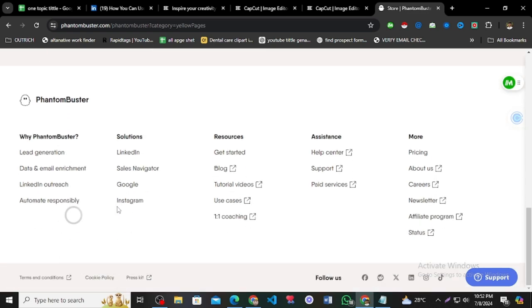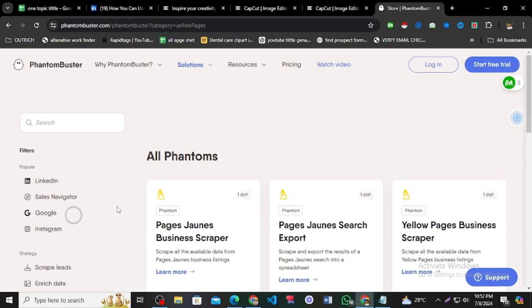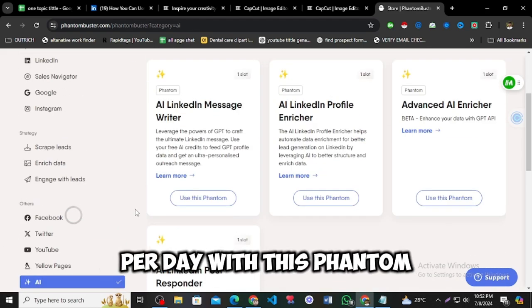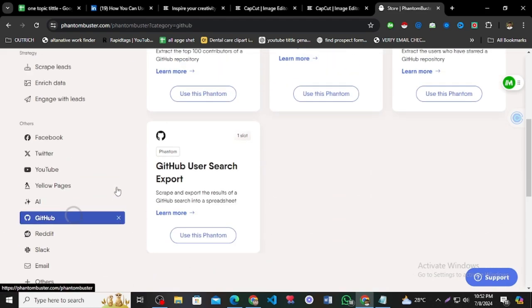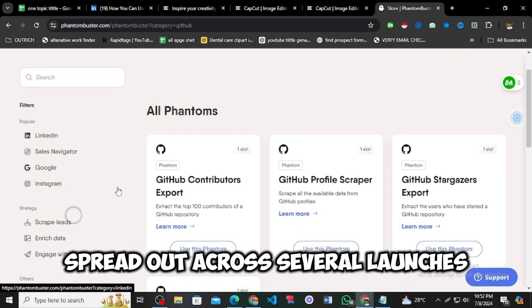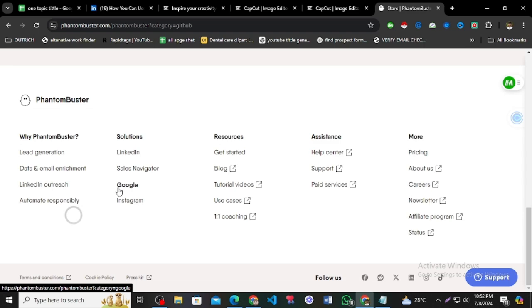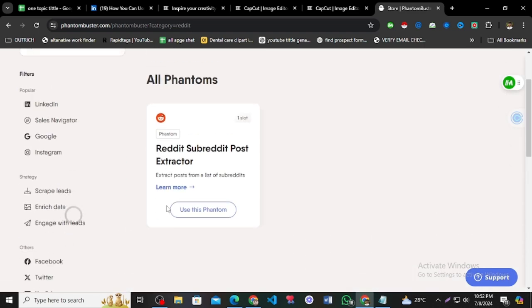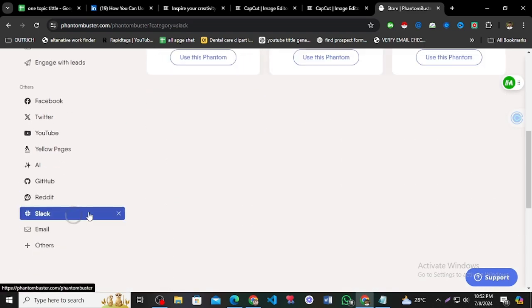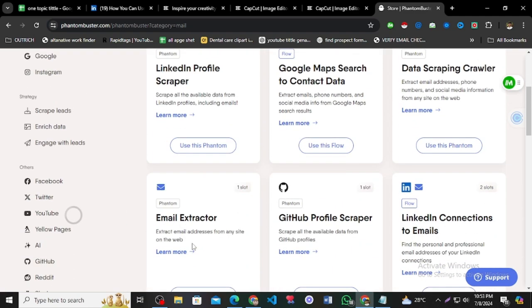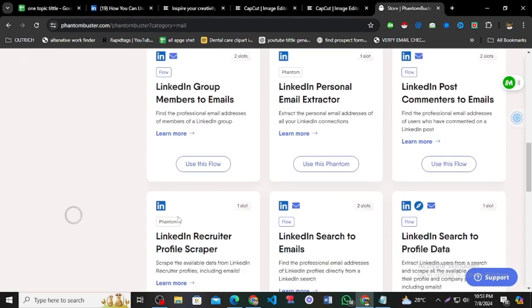To automate safely and efficiently, and to avoid any negative consequences, it's important to use the Phantom at a moderate rate. Phantombuster suggests sending a maximum of 80 messages per day with this Phantom, or 150 if you have a Sales Navigator account, spread out across several launches within working hours. The best results come steadily over time, rather than through spamming. Now that you know how to use the LinkedIn Message Sender, let's dive into a use case example for business owners. Use case: generate new leads and strengthen relationships with existing connections.